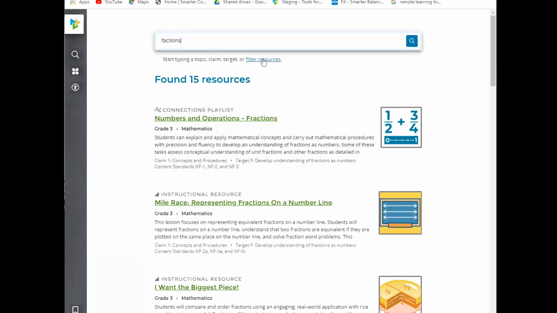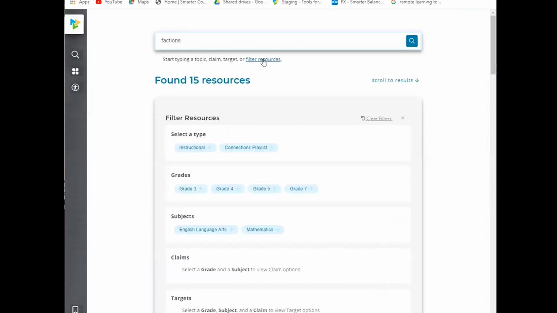Another thing that I could do is the keyword search with the filtered search. So let's say, for example, I'm a third grade teacher and I only want to look at third grade resources for fractions. So I've clicked third grade and it now has told me that I have 6 resources.